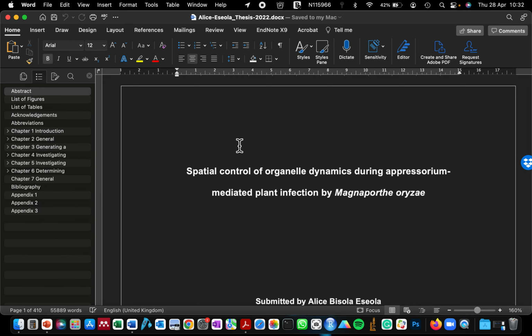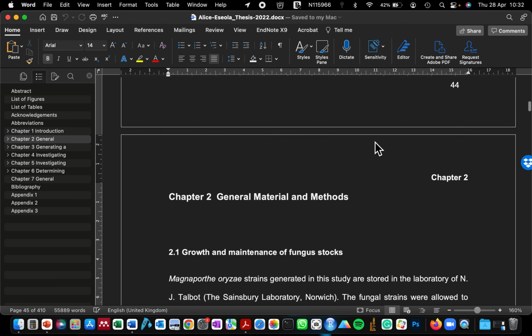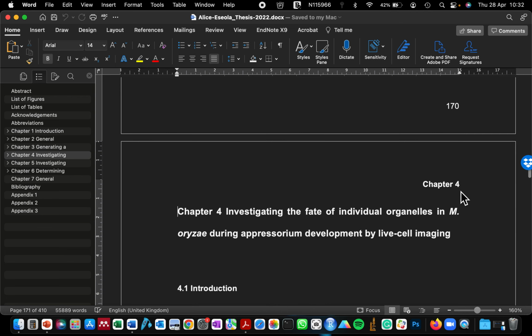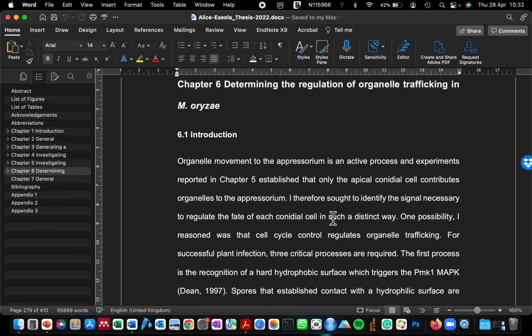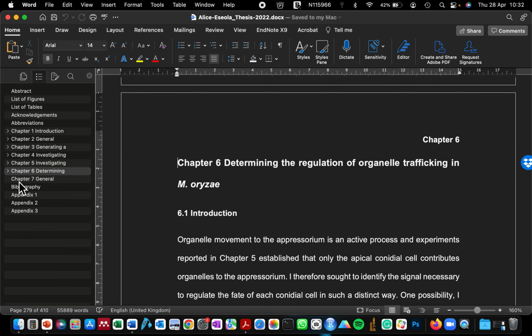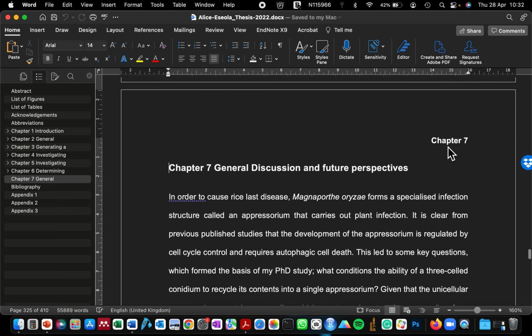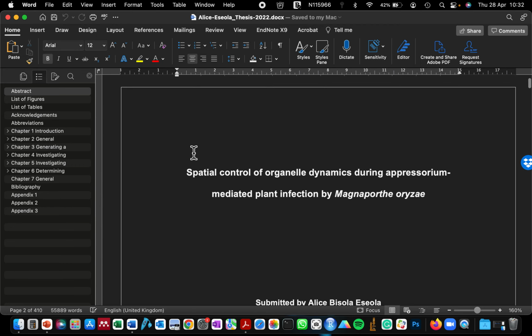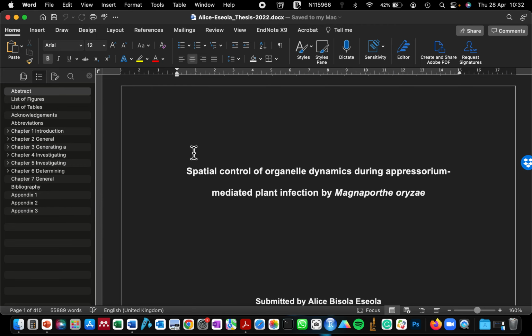This is the final version of my dissertation, and the different chapters carry the heading of the chapter title, which is the chapter number. Chapter 2 carries the heading of chapter 2. Chapter 4 carries the heading of chapter 4, 6, and every other chapter carries the numbering of that chapter. So I'm going to show you how to combine this while still retaining the style of that chapter.